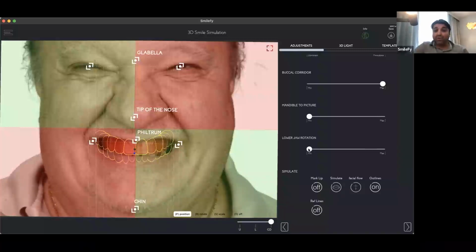And we can go with the lower jaw, mandible, to the picture, because we also need to adjust the lower design to the picture. Maybe our design is in centric occlusion, but if the lower jaw is open, then we can move the lower jaw to the position.